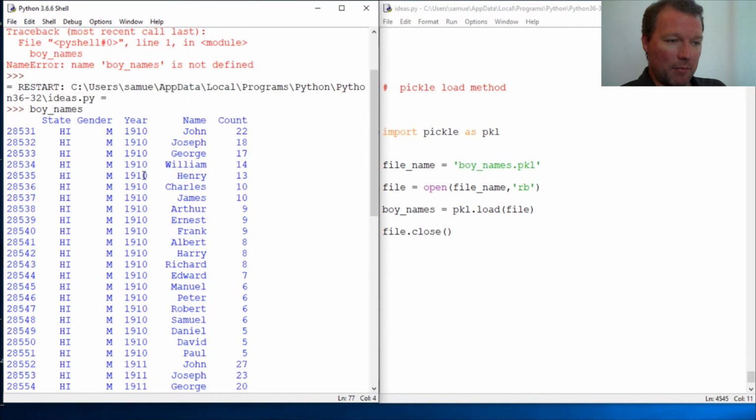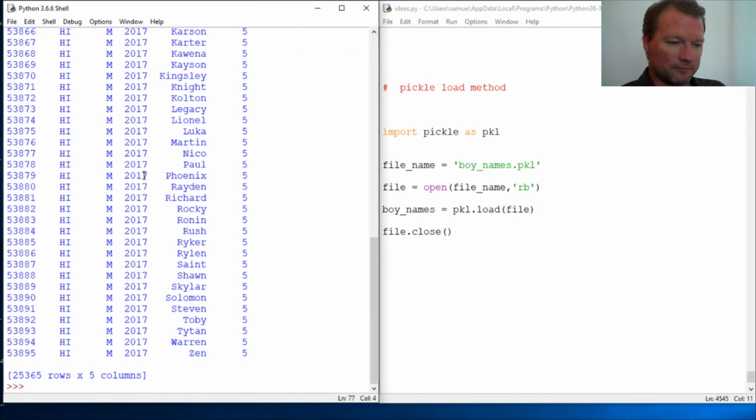Here is a pandas data frame of just the boy names from Hawaii that we used, that we dumped the file in. So very clean, very simple, very easy to understand. The only thing that is new with the pickle is the read bytes and write bytes. Load is, of course, reading in, dump, getting rid of. That's the only thing we're doing with this file object that's a little bit different than we've dealt with.